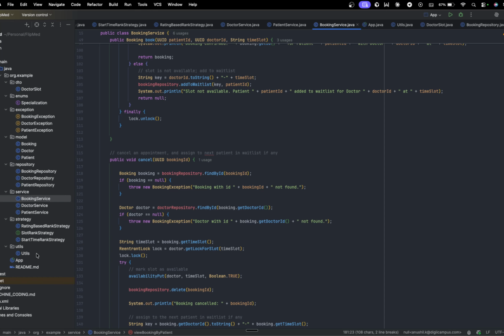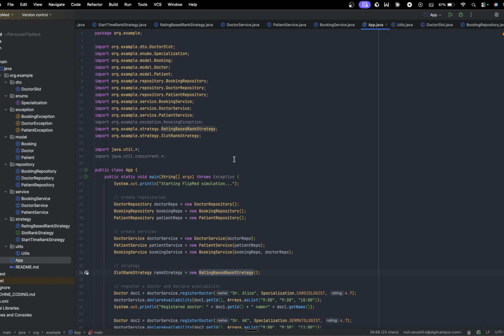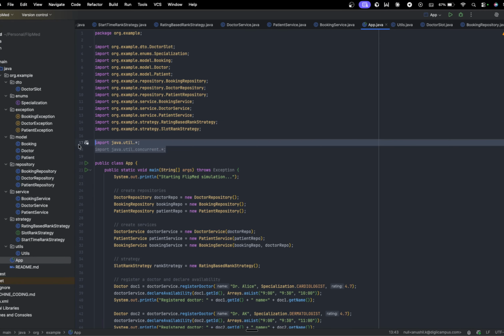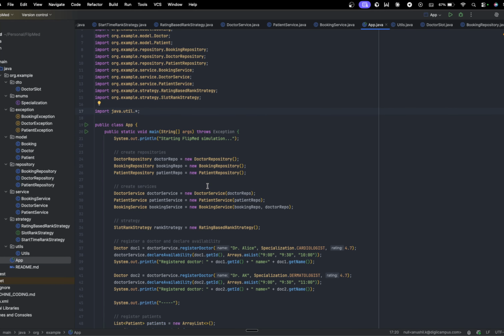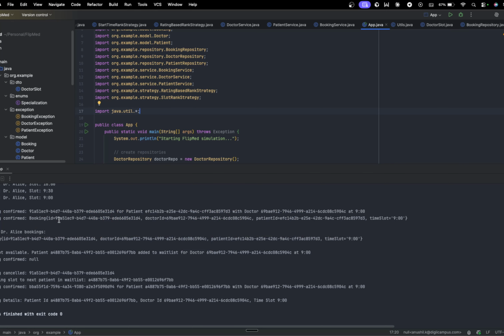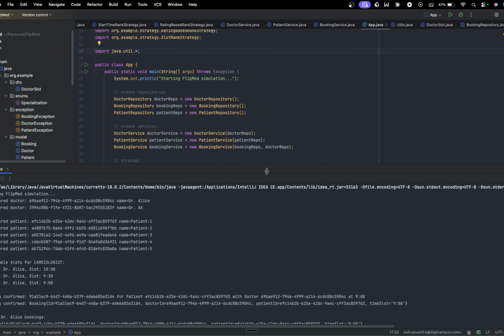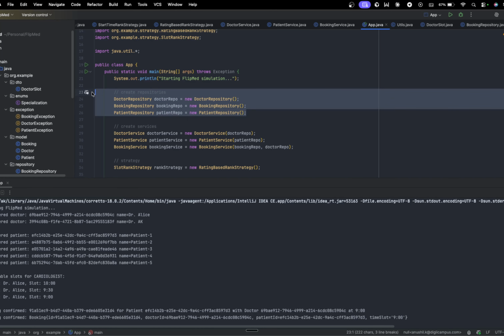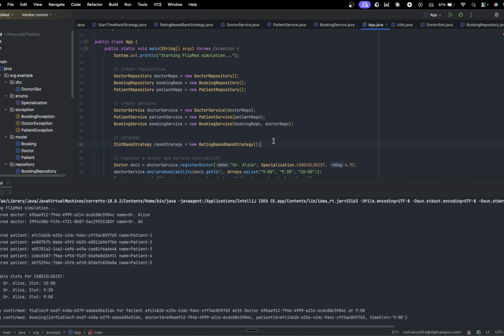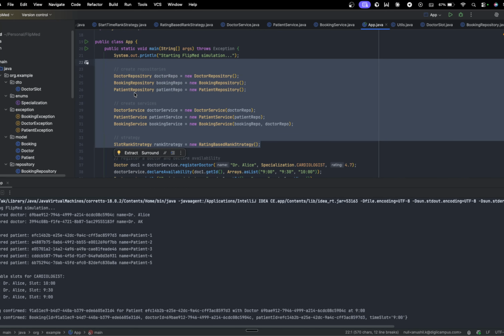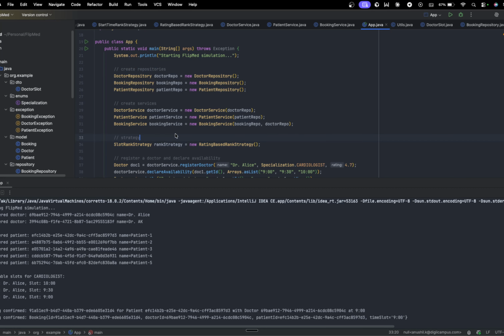We'll come back to the main method, which will simulate the working of this, right? So coming back to this main method, let's run this, right? Cool. So first of all, to simulate this, we'll create all the repositories, create all the services, and declare the strategy that we want to use. Correct. Now, what are the next steps, right?